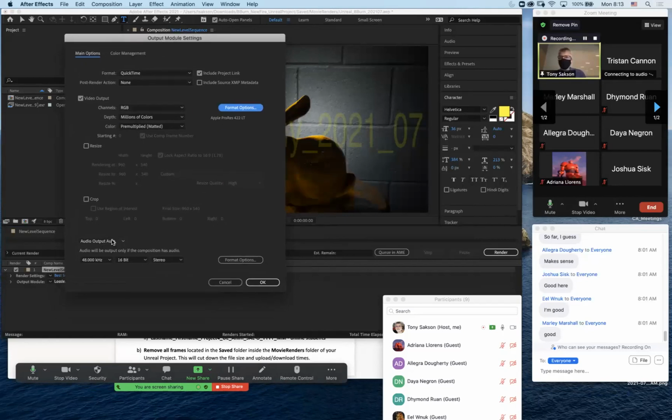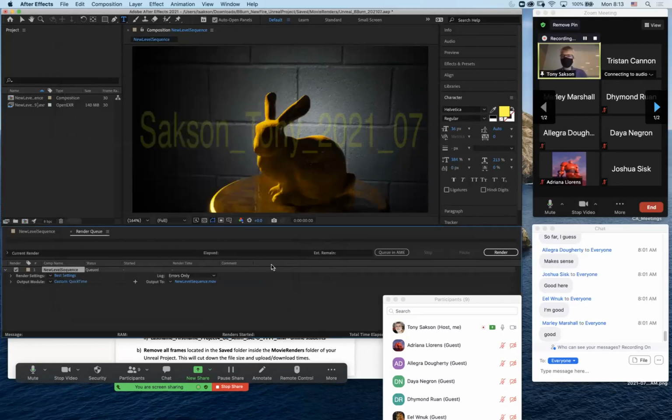Down here, one last thing, I like to turn off audio. We don't have any audio, so I don't want it to even worry about calculating audio. But if you leave it on, nothing bad will happen. Just click OK. So now we're set. The only other thing you need to do is select the path for the movie to go to. So I'm going to click over here where it says output to.